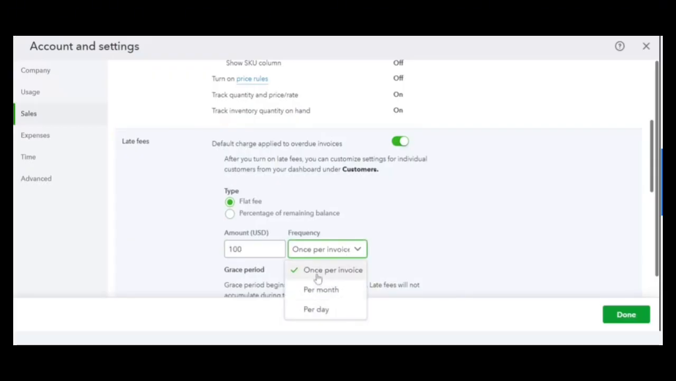If it is once per invoice, it means that if they don't pay, even if they take 100 years to pay, the only charge will be $100. If it is per month, every month of delay will attract $100. If it is per day, every day of delay will attract $100 per day.